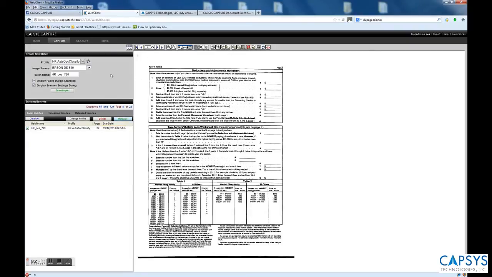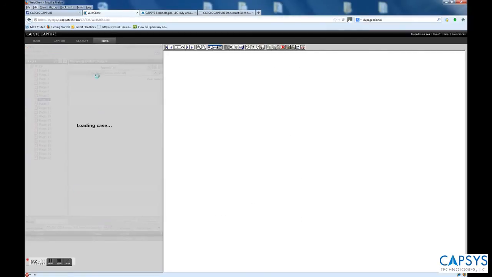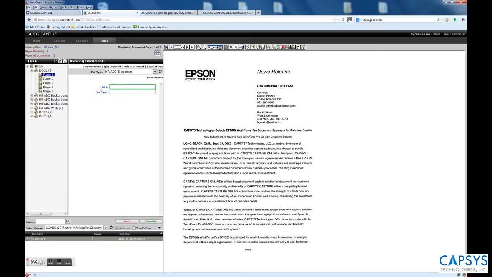Once I've gone ahead and captured my documents, the next step would be to release them, which would transmit them over to our web server for further processing. Here you can open up your batches, and you'll see using our document classification technology, we were able to go in and separate this batch into individual documents. This one we didn't define. This is an Epson press release. We didn't set up a definition for this one. But we did for the background check.